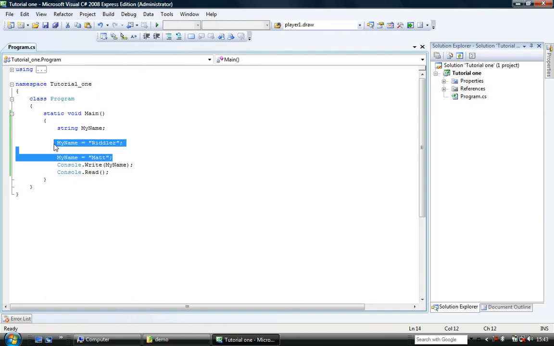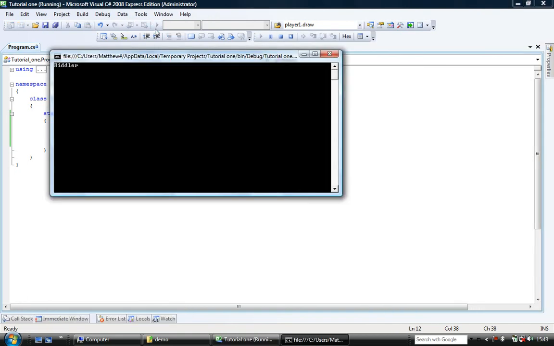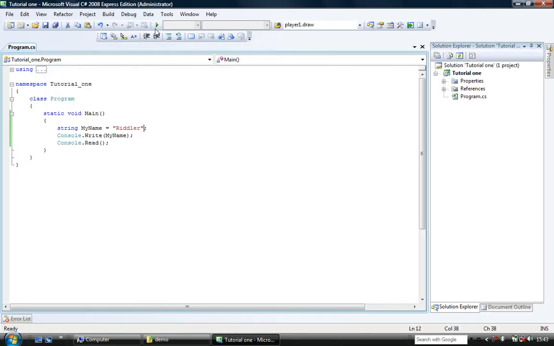In most instances in C#, not only can you define the variable, you can actually initialize it or give it data immediately. So to do this, we could do string myName, and then we just do equals Riddler, like that. And then, of course, the semicolon on the end. And then when we run, we have the same thing. It says Riddler.